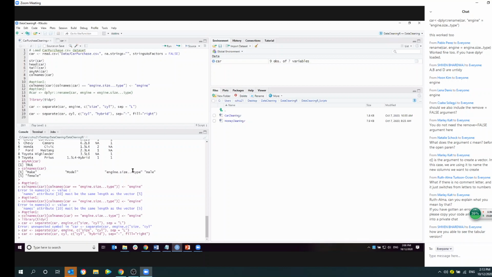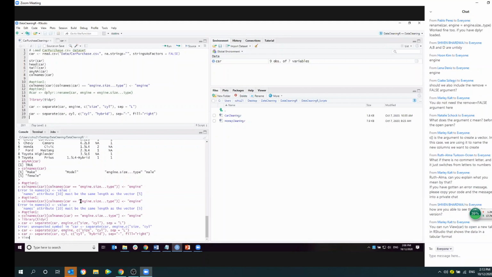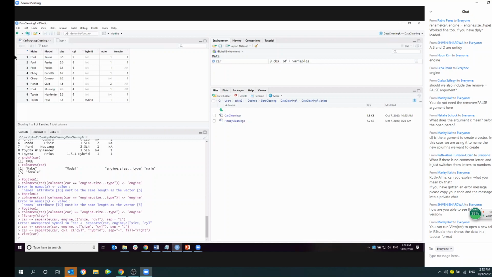So if you want to view your data set, you can do uppercase V, and then say view, and then do car. And when you hit enter, you should see your data here.